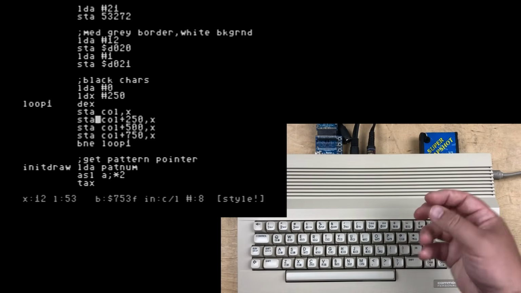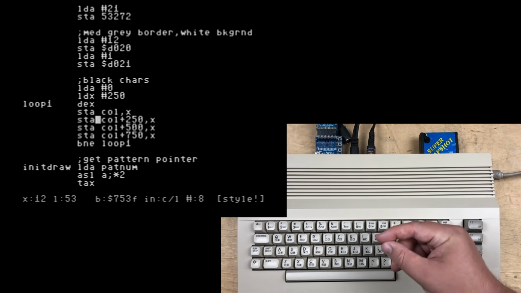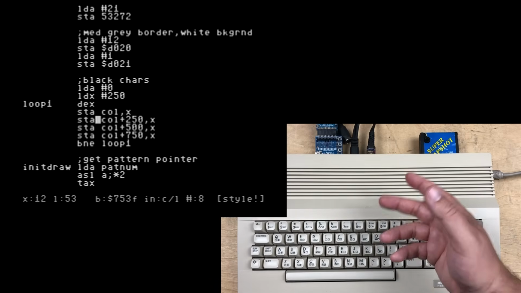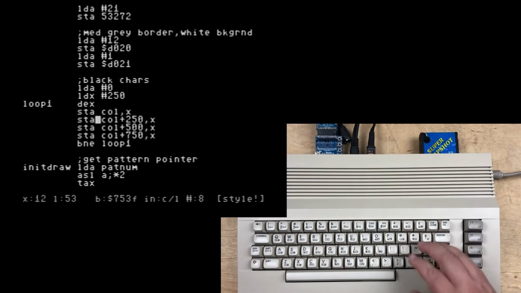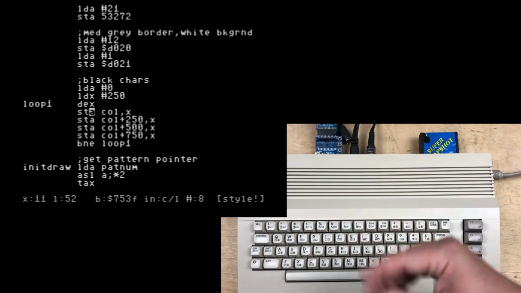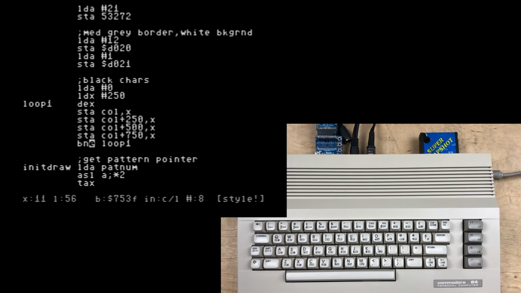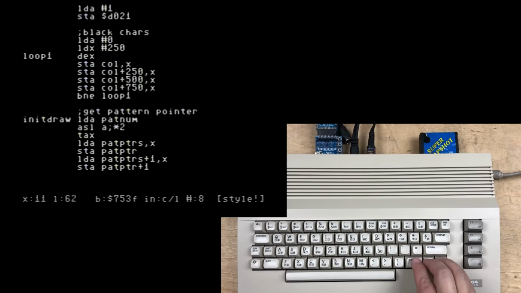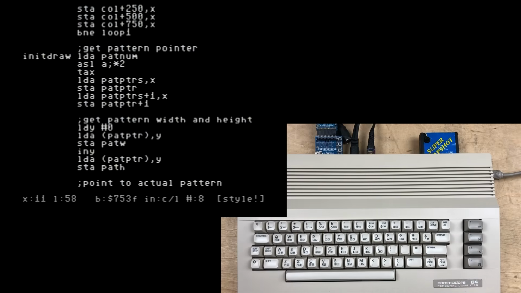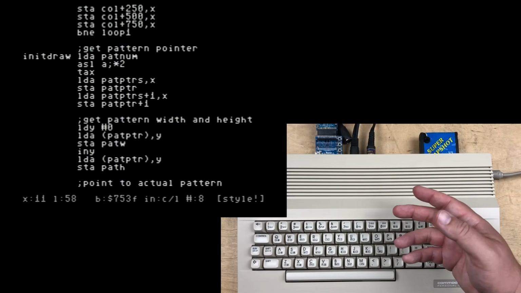If we were trying to load A, or loading any register, that does affect the 0 flag. So instead of detecting that X decremented, we'd be detecting if any of our loads were 0, and the loop wouldn't work properly then. Okay, moving on. Now we need to get the pattern pointer.